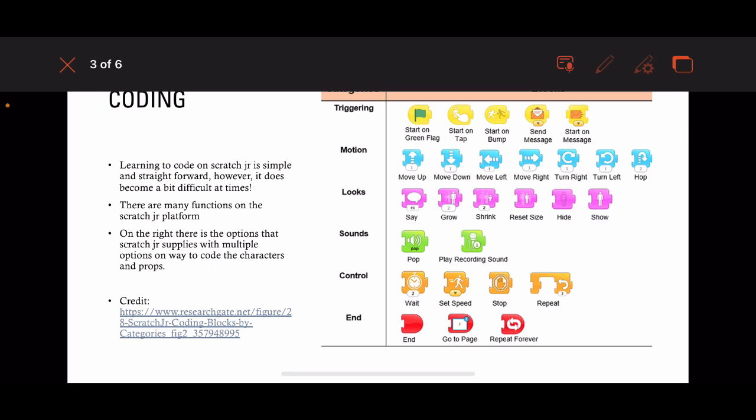Now, learning to code in Scratch Junior is simple and straightforward, however it does become a bit difficult at times. There are many functions on the Scratch Junior platform. On the right, there are options that Scratch Junior supplies, with multiple options on the way to code characters and props, as you can see on the right.